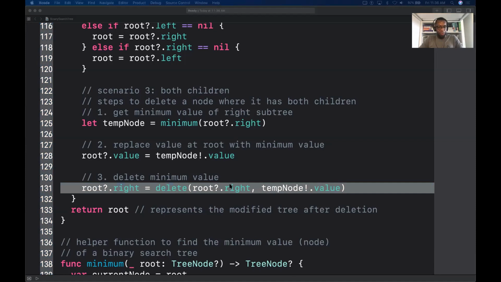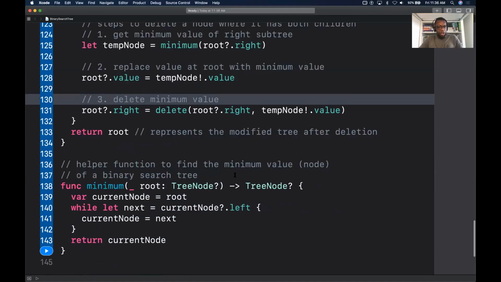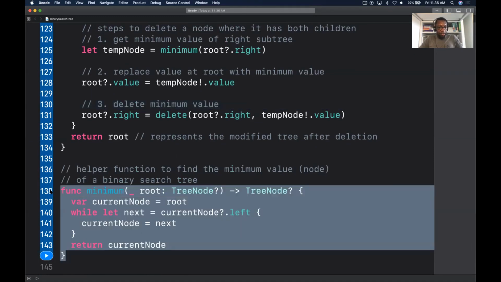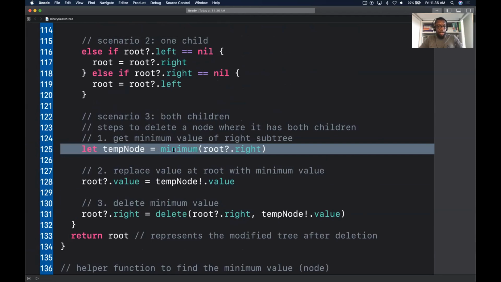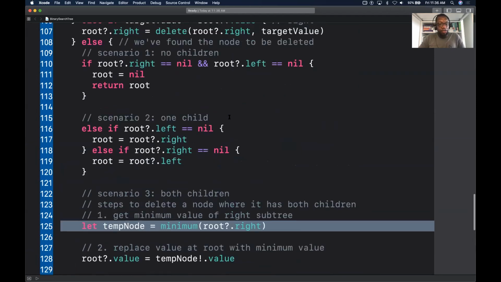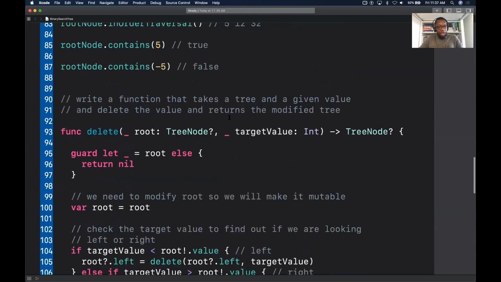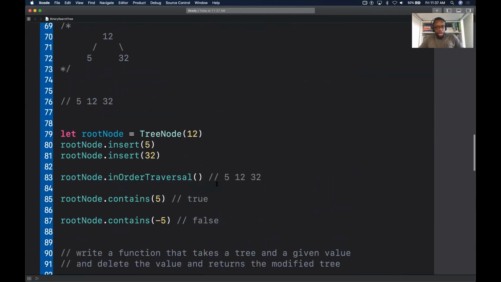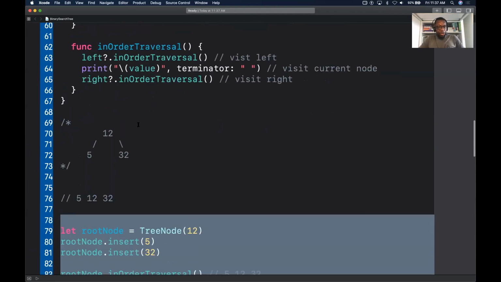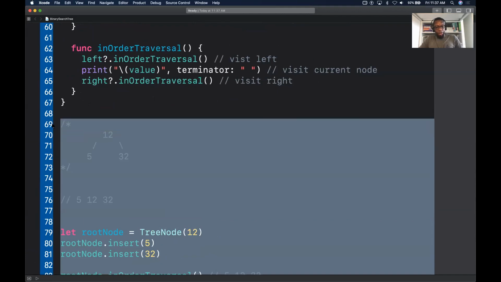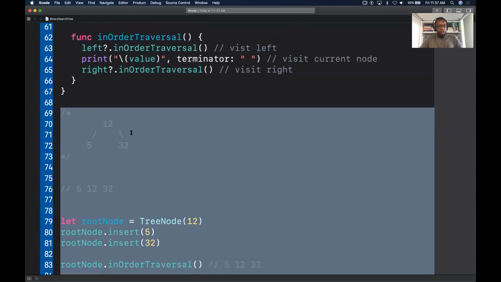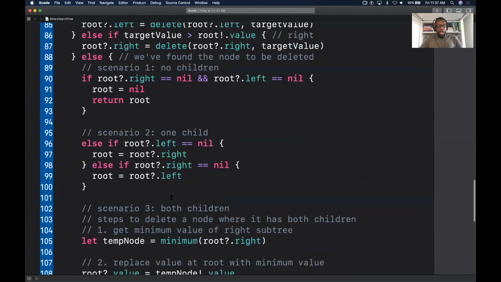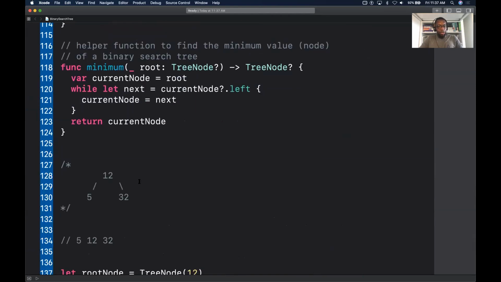How are we doing? Good? All right. So everybody has the helper function, yes? Well, if we don't have the helper function, this is going to give us an error. All right, cool. Let us test this out. Let me go up here and let's just copy everything here and put it down below our functions. So just copy the tree, cut our test rather, and scroll all the way down. Let's put it down here.